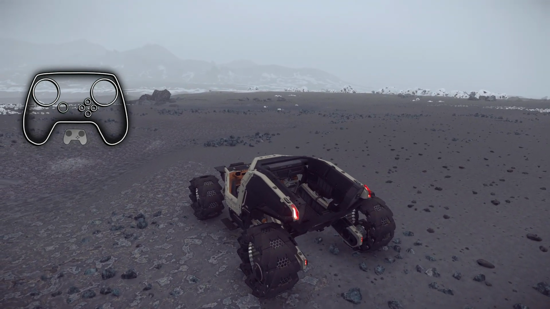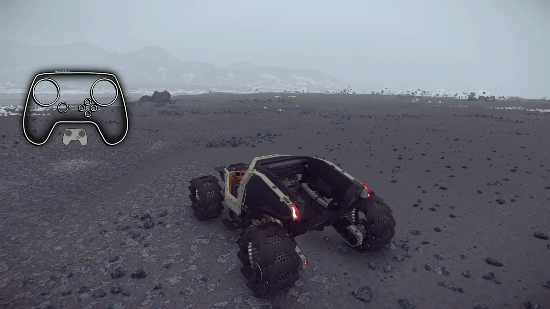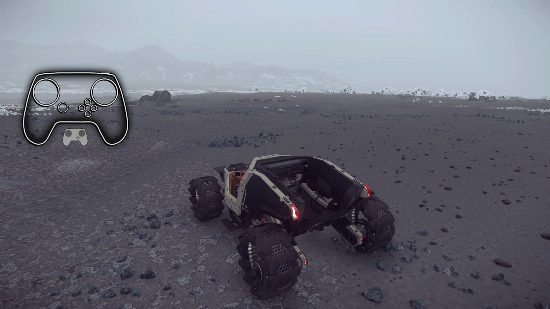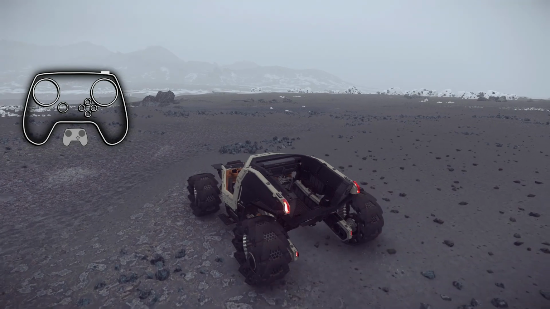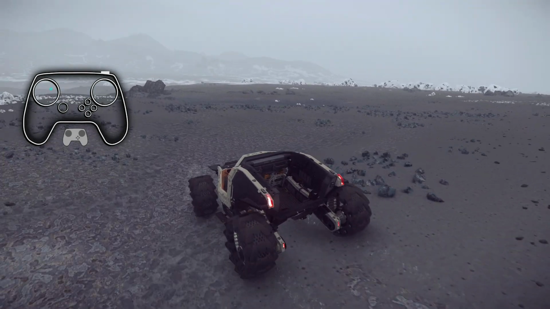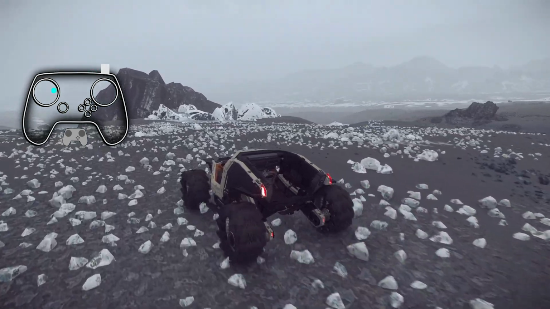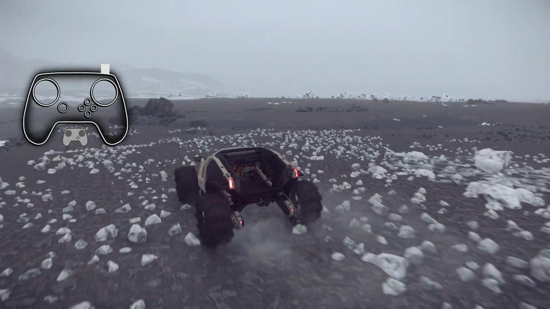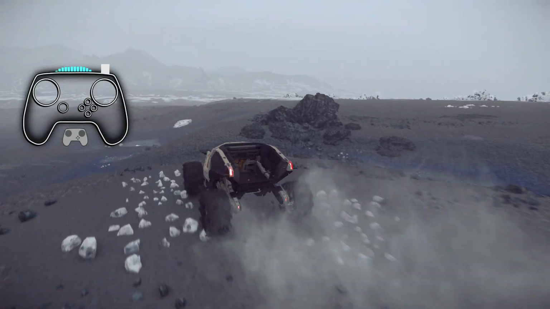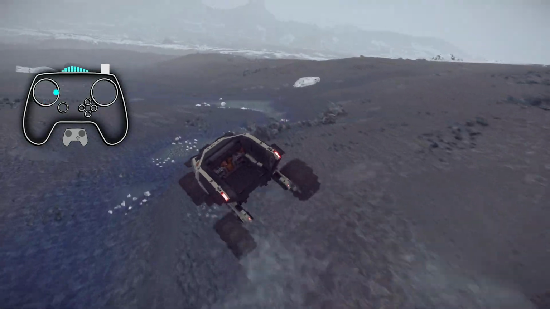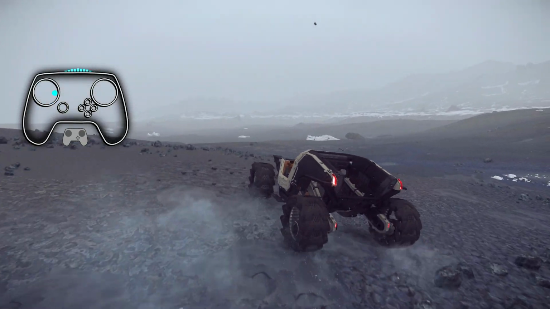And this to me makes a huge difference if you've been playing with mouse and keyboard. Just having that slow control, you can actually rock crawl, and it's a lot more fun. So alright, let's go. Whoa! Let's not roll over.